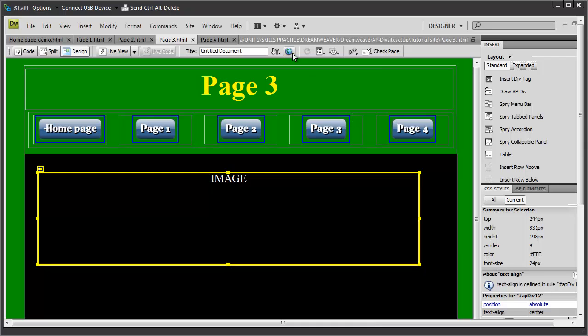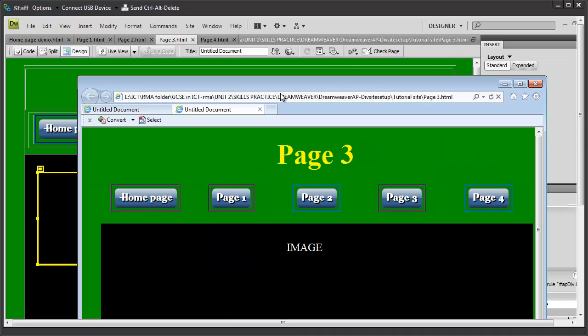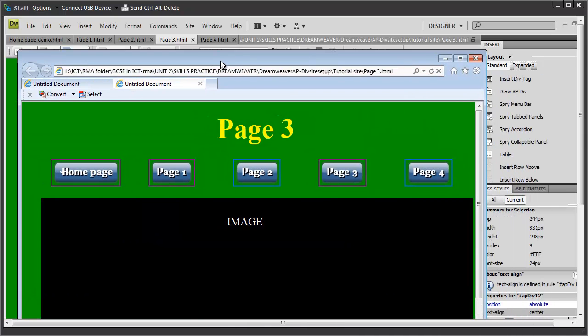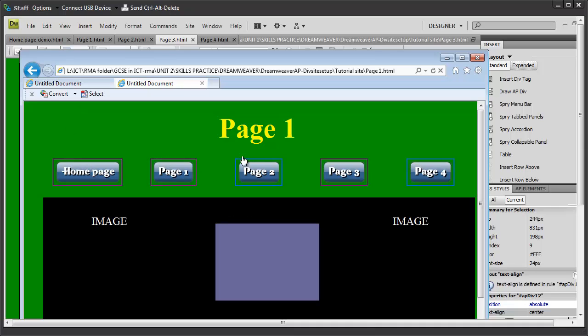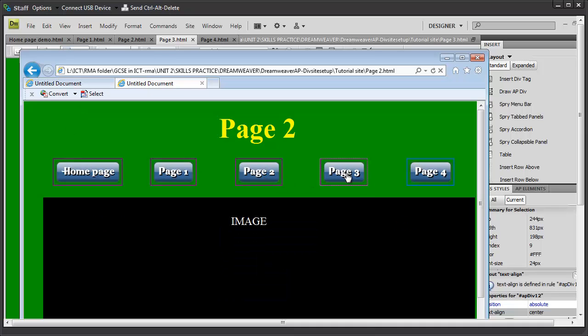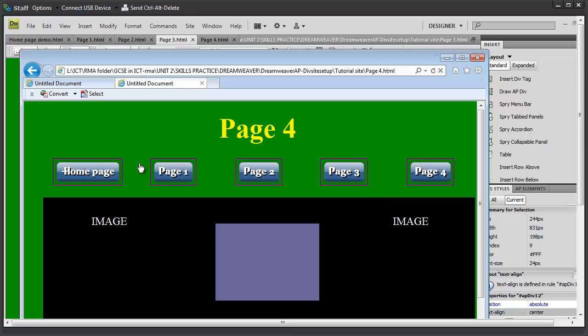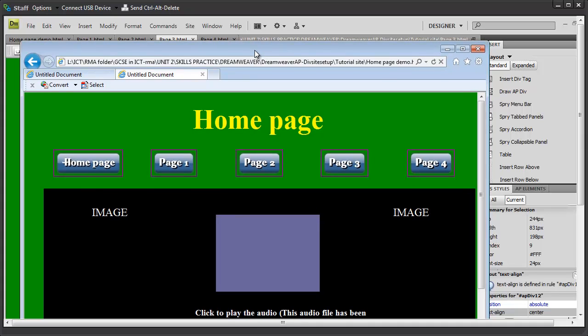Because my computer is slightly slow, give it a few minutes. Now I'm going to test my hyperlinks. So I'll click on page 1. Now I'll click on page 2, click on page 3, I'll click on page 4. Have a look. I'll go back to my home page. So this is how easy it is to create a hyperlink.